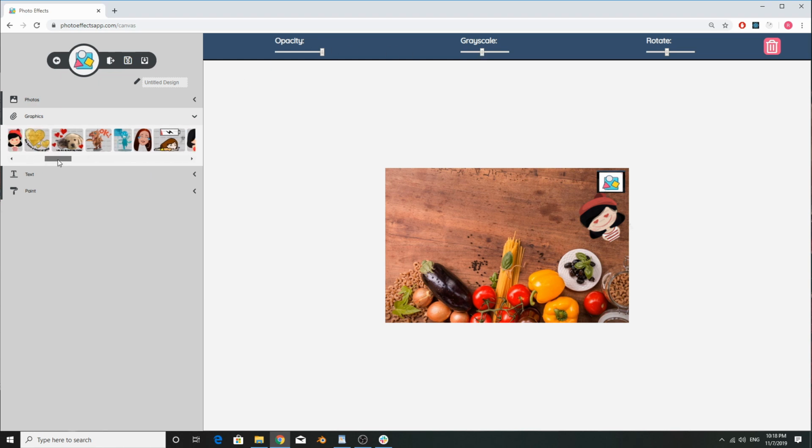Now let me find one more graphic, just because I think graphics are my favorite thing. Let's get this girl right here. She's smiling. She's loving the food. And why don't we rotate her too?